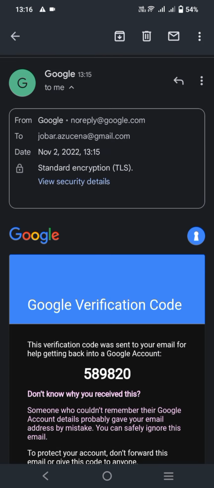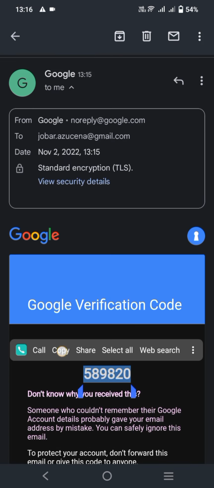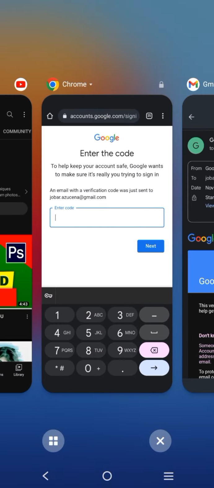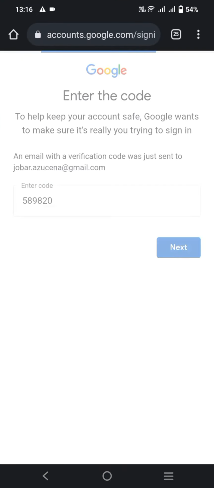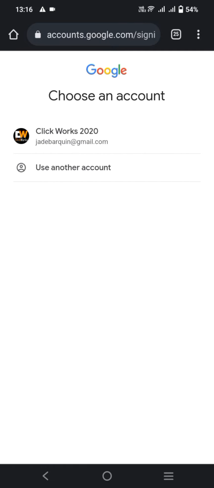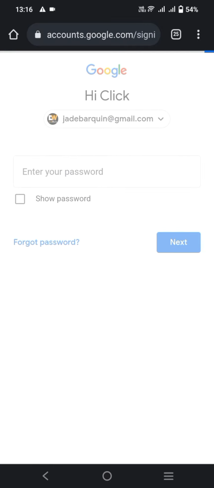So the code is this one. Copy the code and then paste it, and then click next, and boom, there's my email address. So click this one, and then obviously I forgot my password.